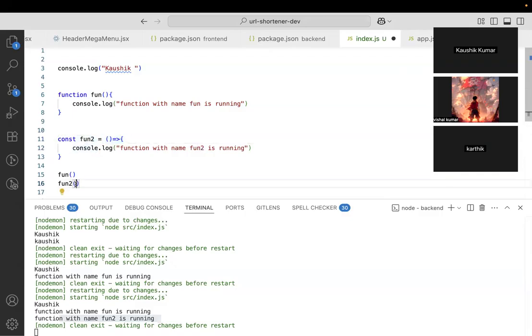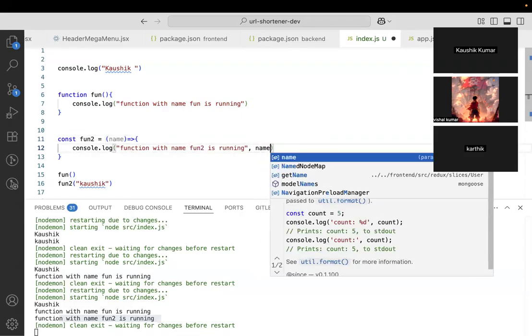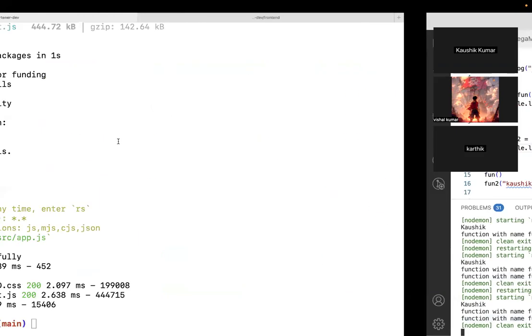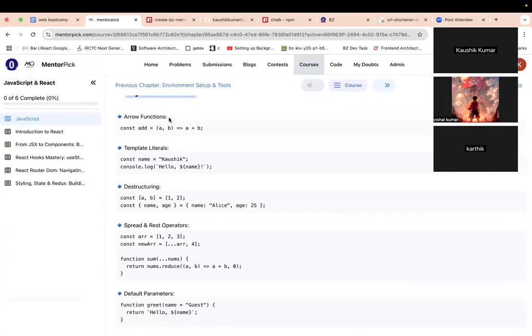You can also pass here the things like, let's say I want to pass my name, which you can get over here and you can print it. So you see Kaushik getting printed. As a normal function, you can pass the parameters. So this is about arrow function.